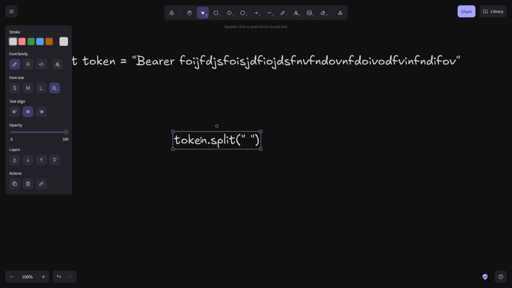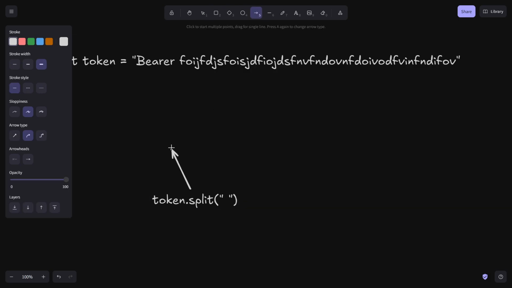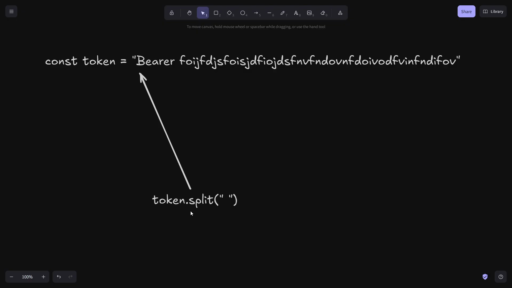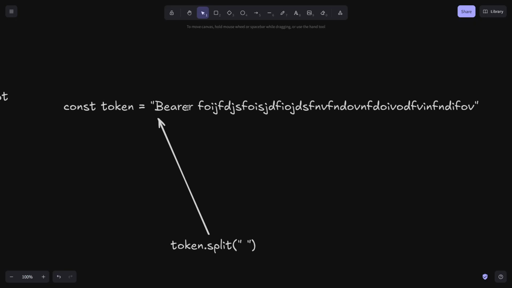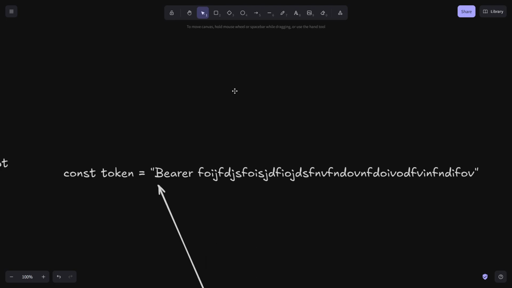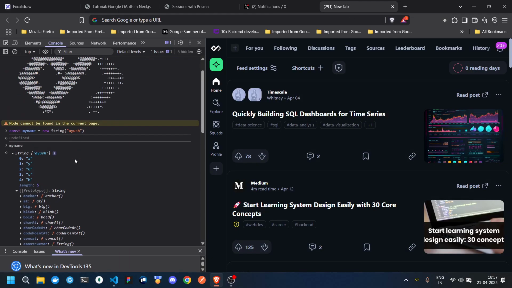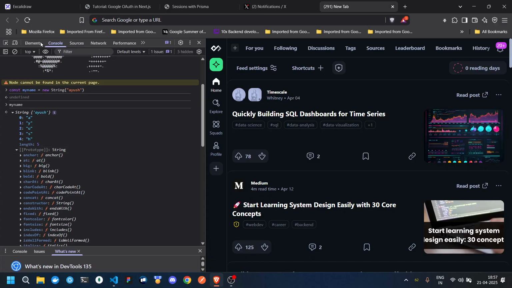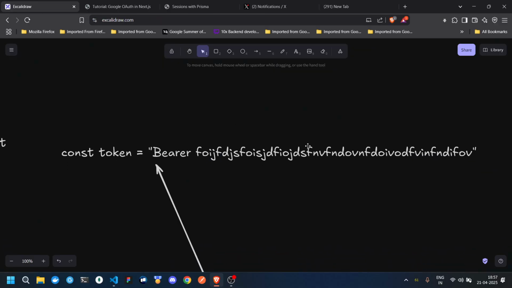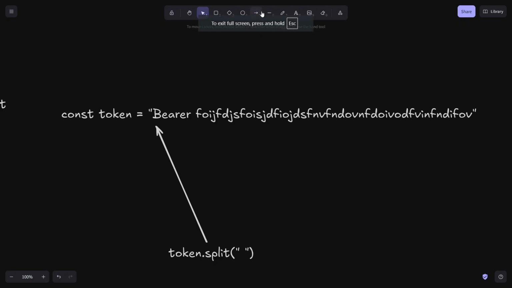So when we run this token dot split and give it a space, first it will go to the token, that is the constant this operation is performing on, and it will go one by one through its indexes. As you can see in the previous example, strings are stored like this: 0, 1, 2, 3, 4. We can access every index of it individually. So it goes like this.